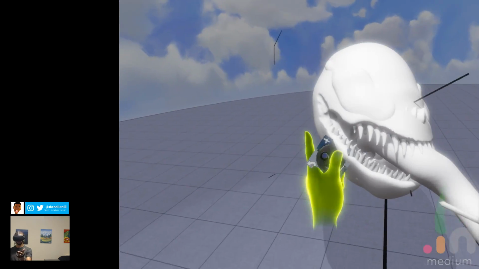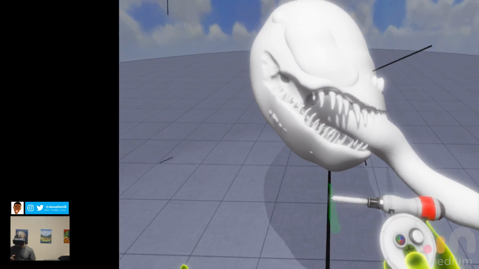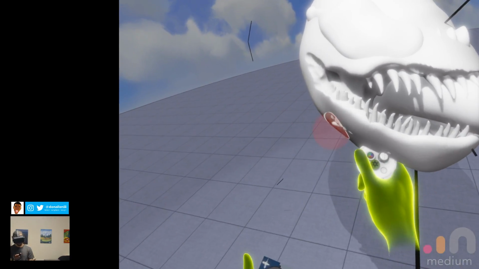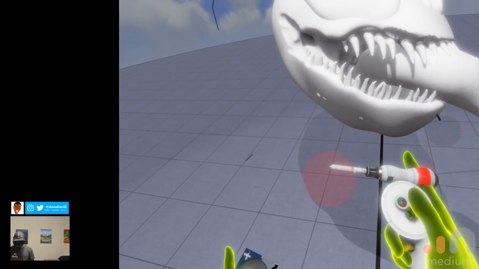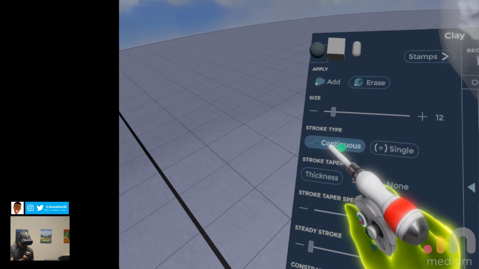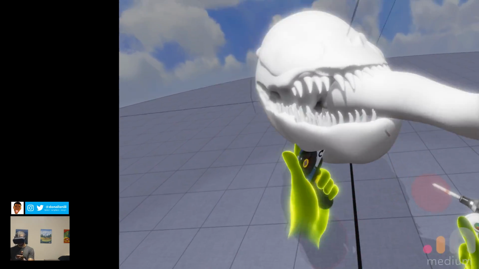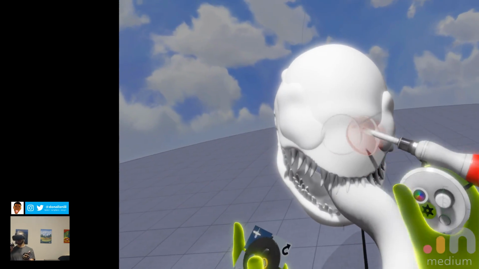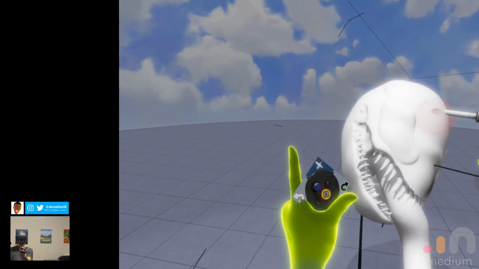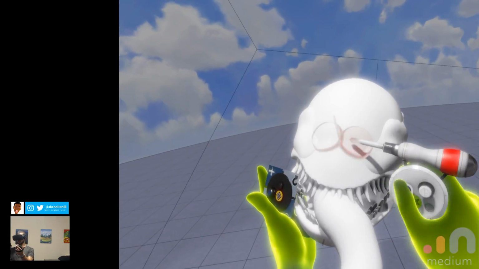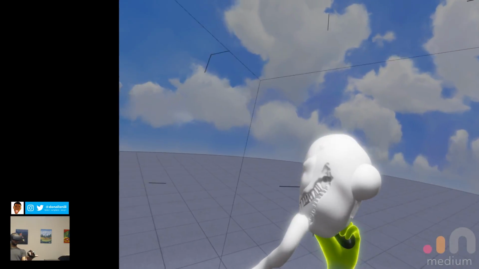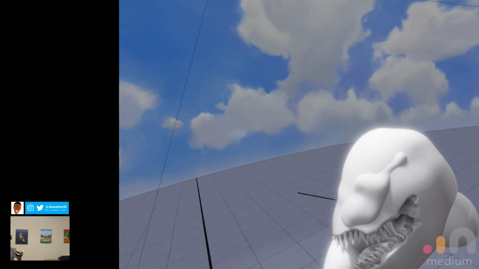Cool, so we kind of got these weird things. Now we're just going to grab a good old sphere and we're just going to subtract from the bottoms in a continuous stroke. There we go, so we can kind of just clean up the extra geometry in here. Alright, cool, so we made kind of the Venom head.